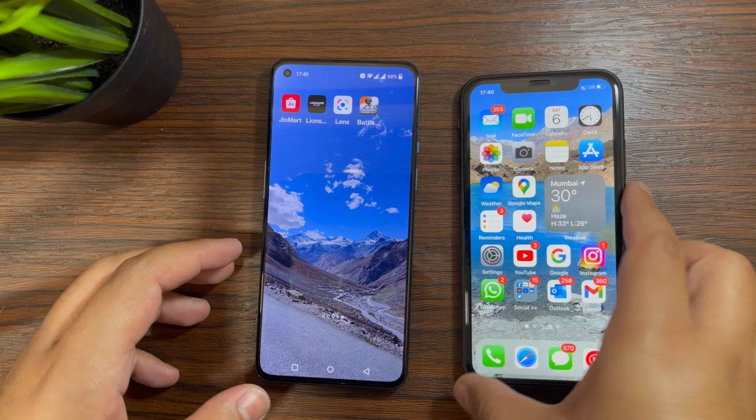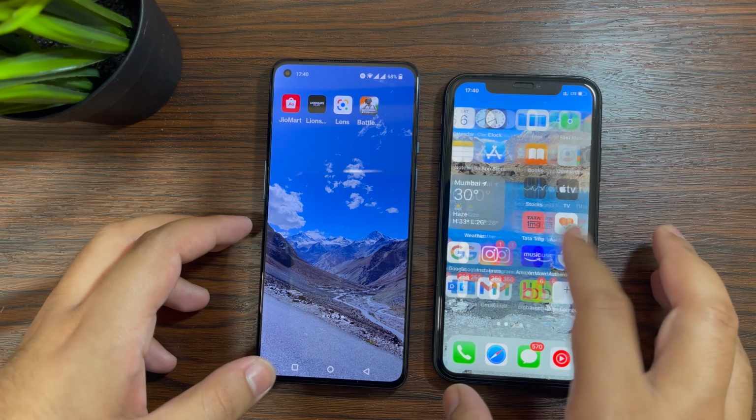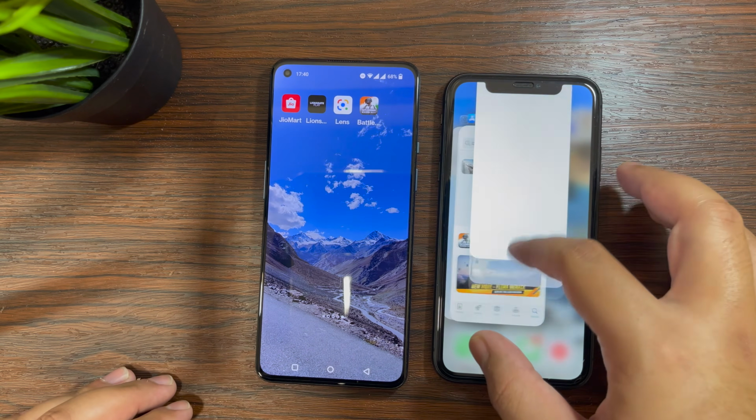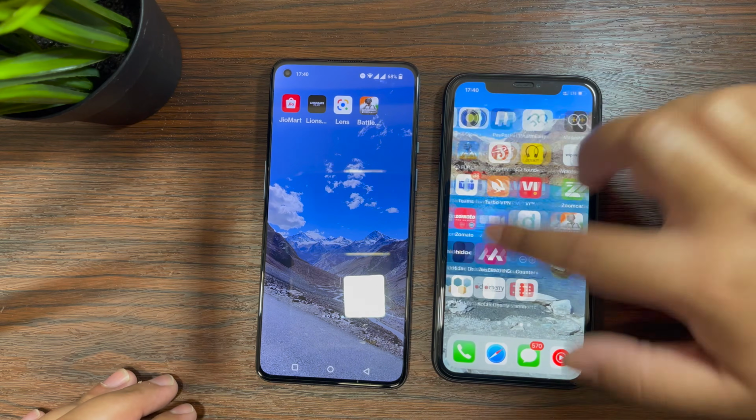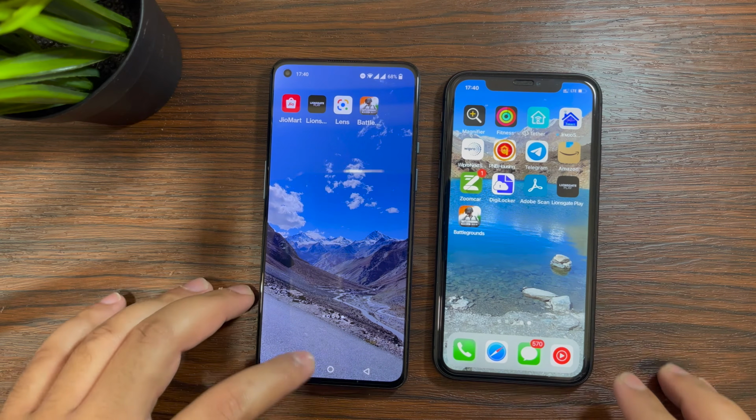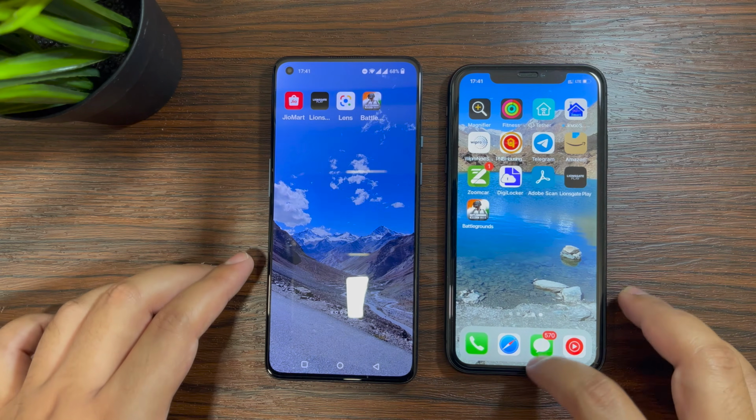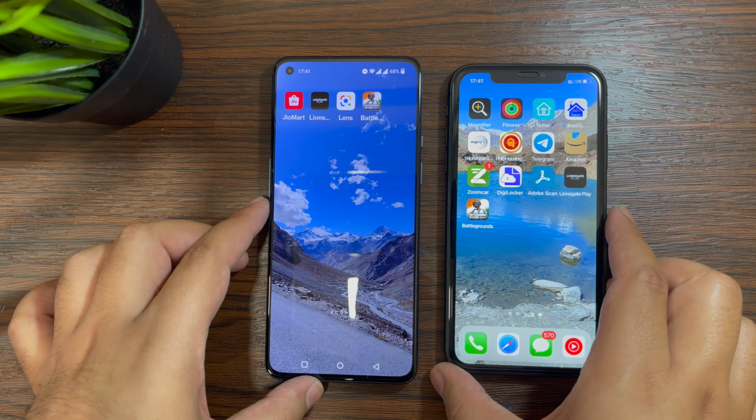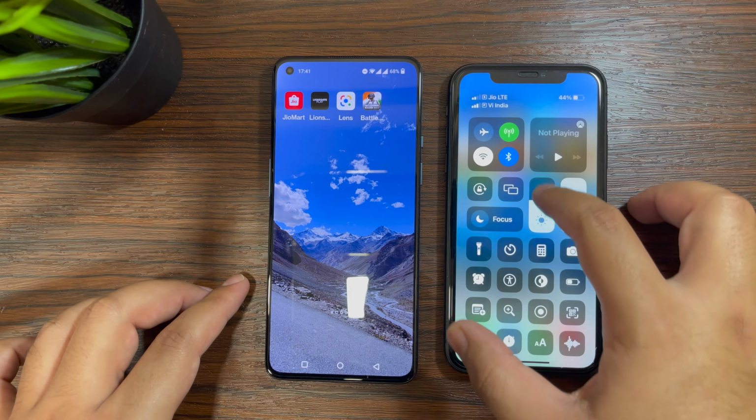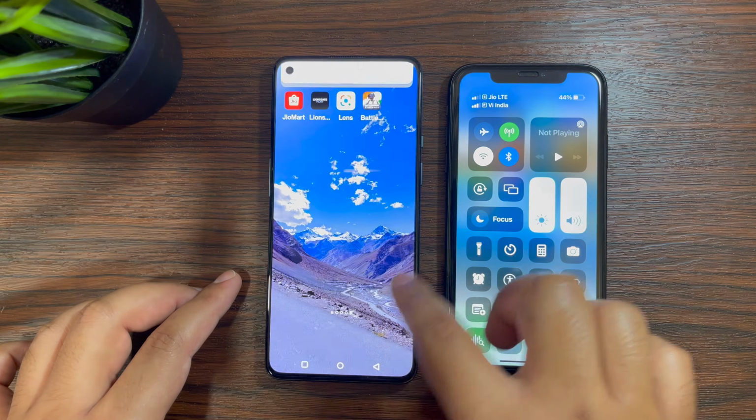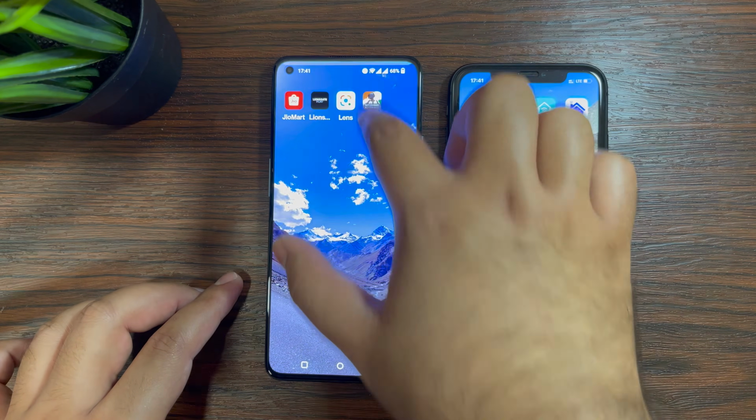So let me give you the display specifications. The OnePlus 9 comes with an AMOLED display with 1080p resolution at 120 Hz, while the iPhone 11 comes with a 60 Hz display at a sub 1080p liquid retina LCD display. So those are the differences with respect to the displays, and I will put them at full brightness.